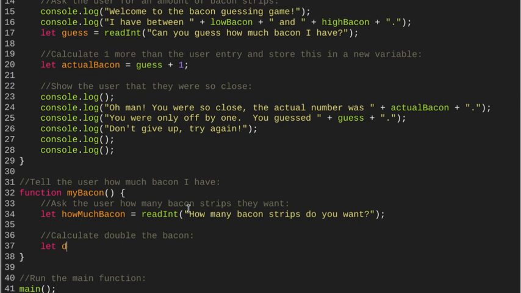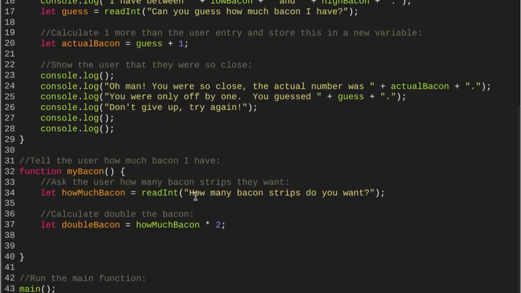Let doubleBacon, space equals space, and this is going to be their amount of bacon, so howMuchBacon, and then space shift 8 space. Shift 8 is the multiplication sign. I'm going to multiply by 2 because, again, you can see on line 37 that the name of this variable is doubleBacon. So with that, now I can go down a little bit further to line 29, and then we'll tell them what double the bacon is, colon.